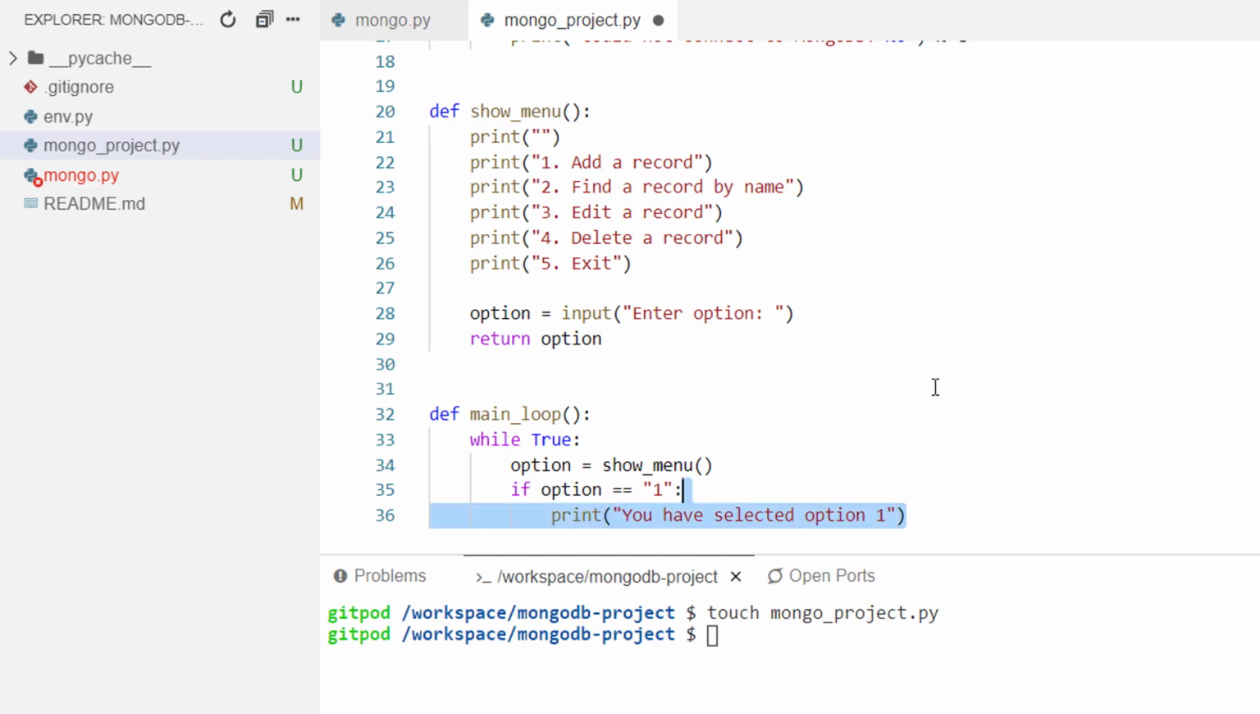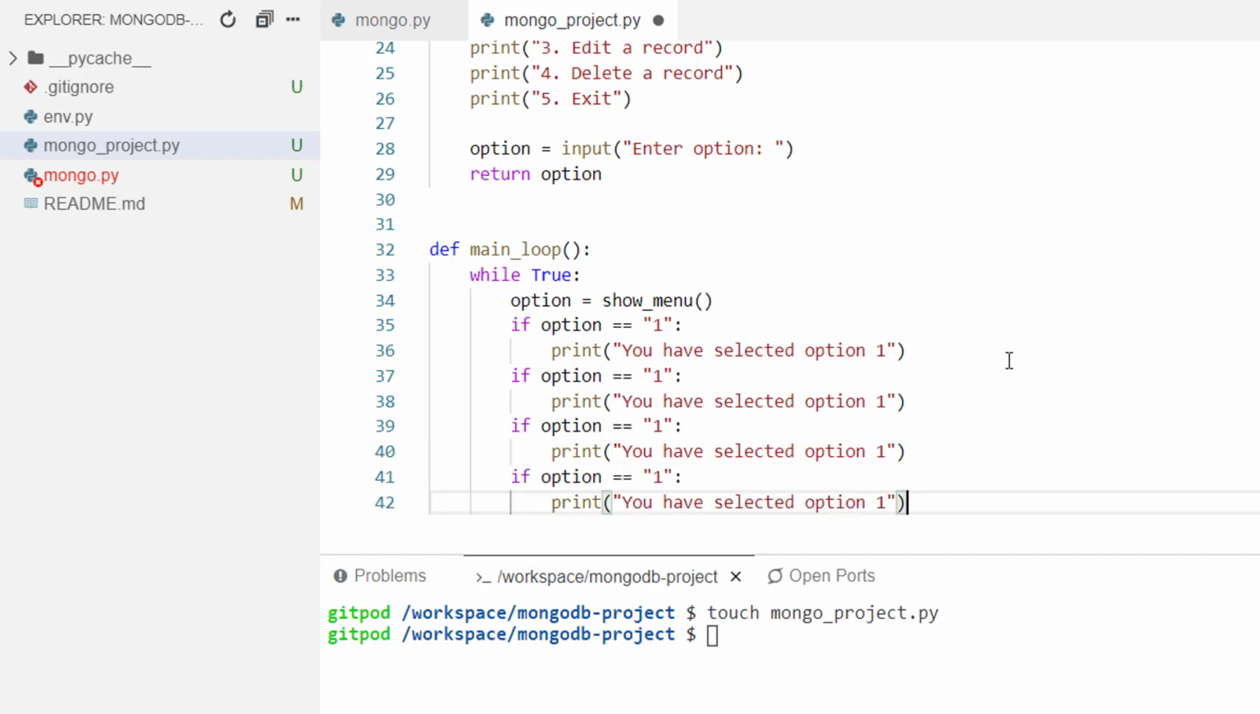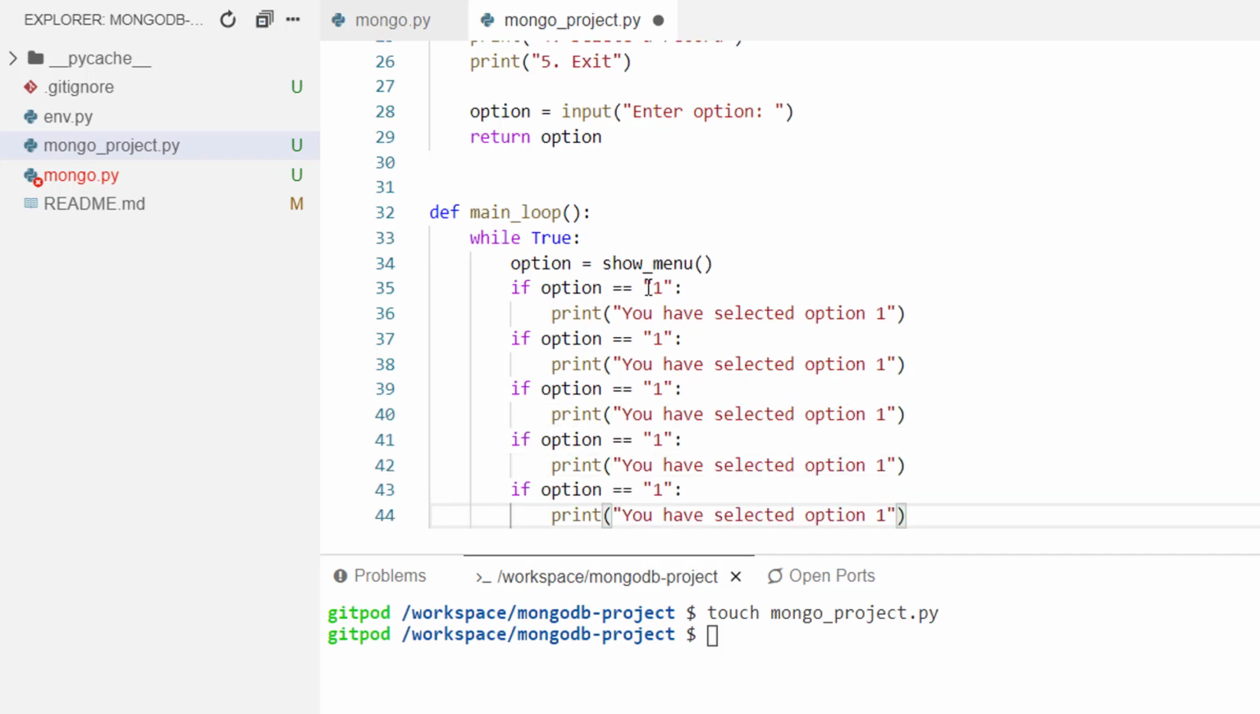We will do the same exact for each of our menu options, so I'll copy the if statement and print lines and paste that a few times below. Make sure to add elif to each of those additional statements, then update the numbers to match our menu items. Elif 2, print 2, elif 3, print 3, and elif 4, print 4.